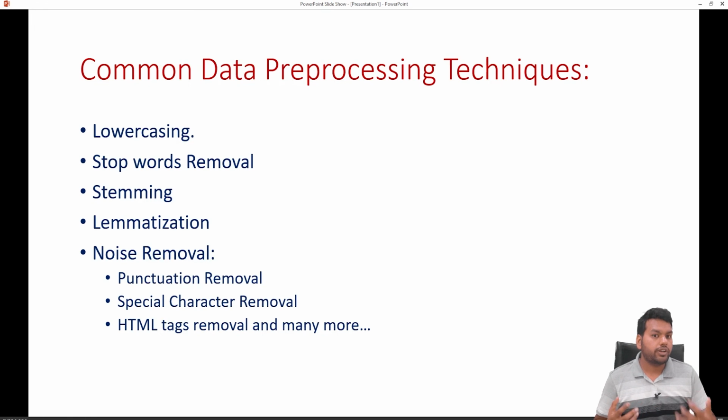In the next video we will implement all these techniques on our data set with an example. So let's watch the next video for this, and I hope you understand the data pre-processing techniques.